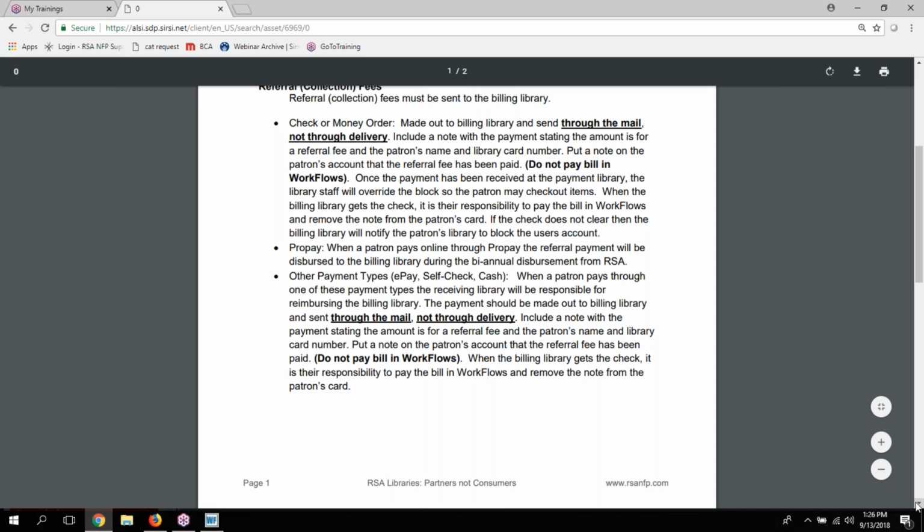Other payment types such as ePay, self-check, and cash: when a patron pays through one of these payment types, the receiving library will be responsible for reimbursing the billing library. The payment should be made out to the billing library and sent through the mail, not through delivery. Include a note with the payment stating the amount is for a referral fee and the patron's name and library card number. Put a note on the patron's account that the referral fee has been paid. Do not pay the bill in Workflows. When the billing library gets the check, it is responsible to pay the bill in Workflows and remove the note from the patron's card.